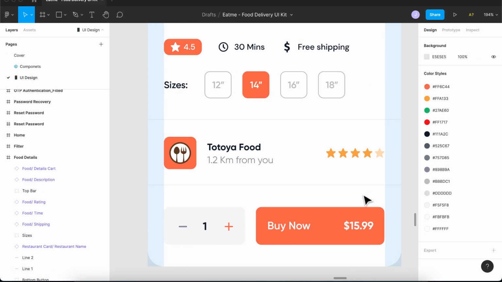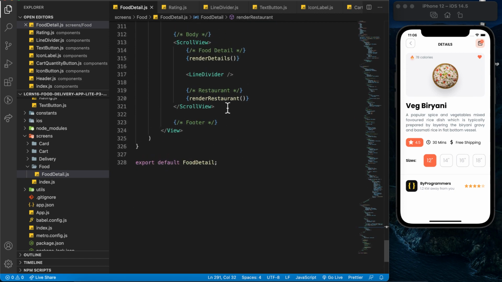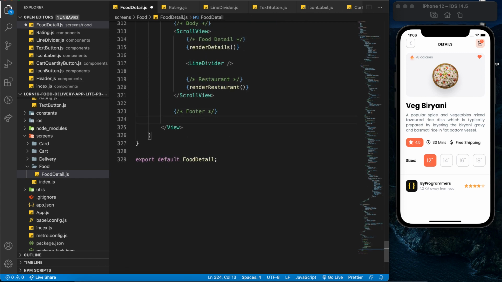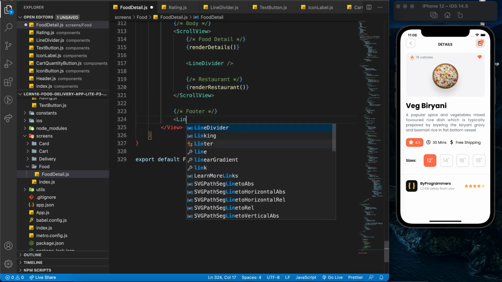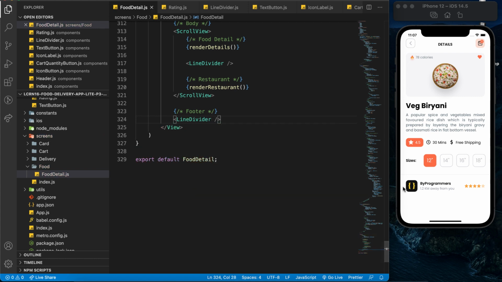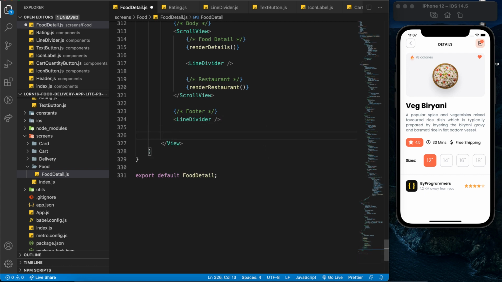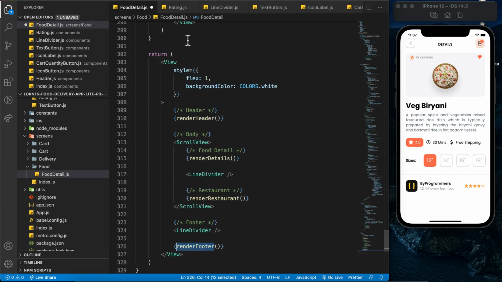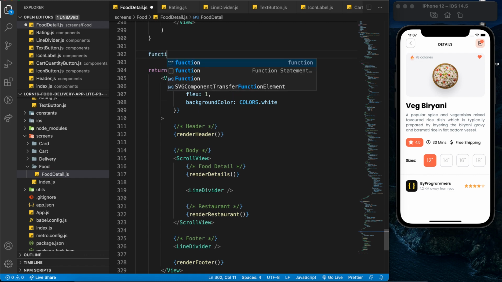Next, we'll be working on the footer section over here. Alright, so we have a line divider and followed by the footer section. Okay, so go back to your source code. Over here in the footer section, we are going to render a line divider like this. Now don't worry, you can't see the line divider yet. It's because we haven't added in the footer section. Alright, so after the line divider, we are going to render a new function called render footer.